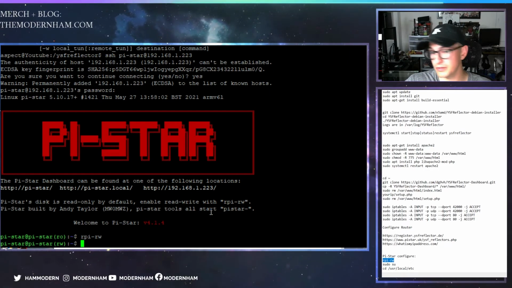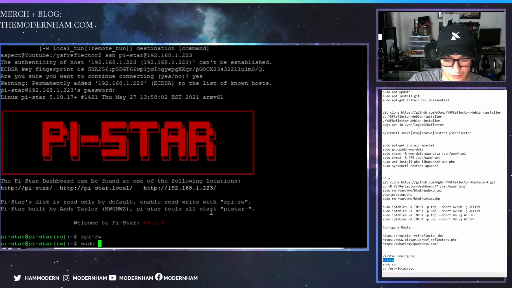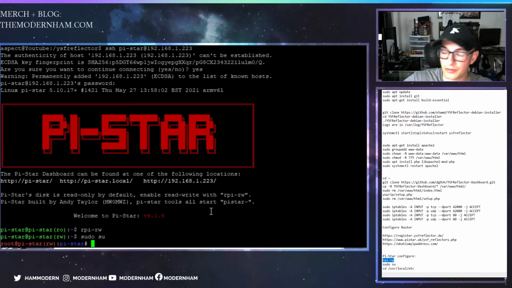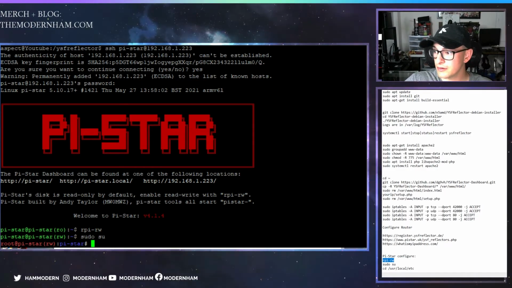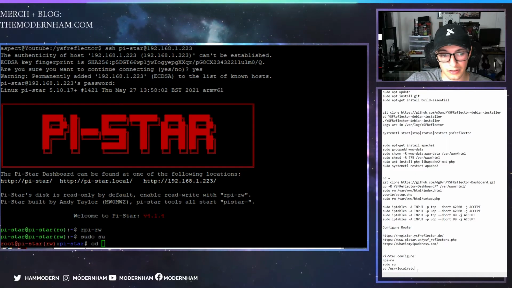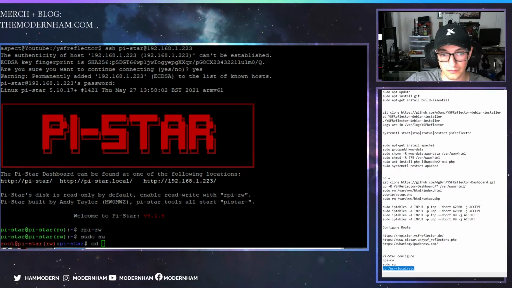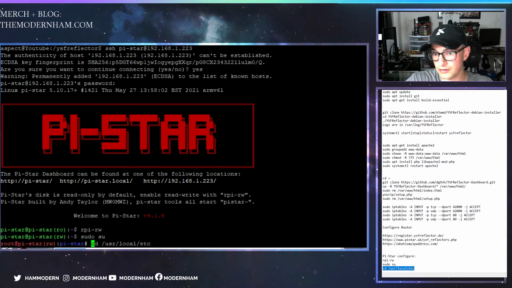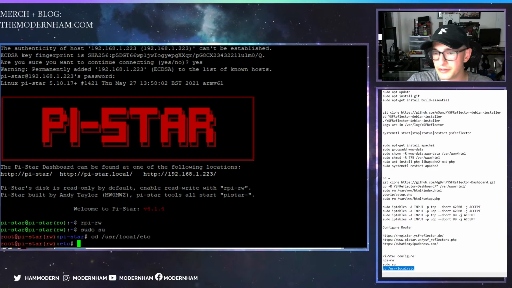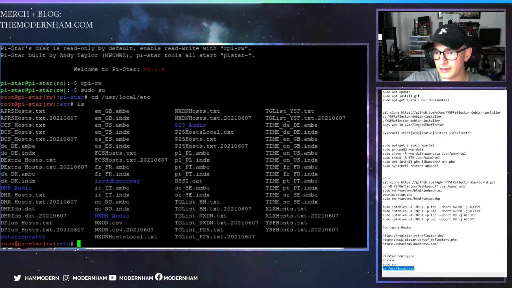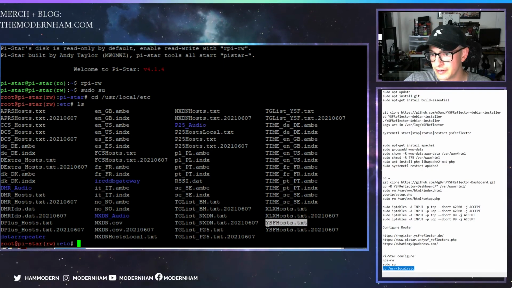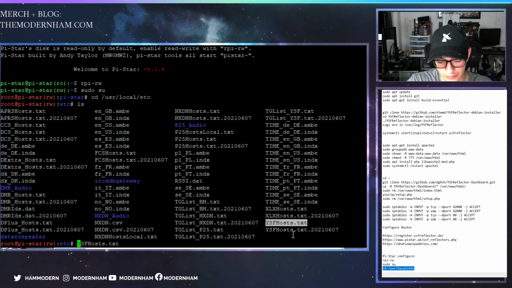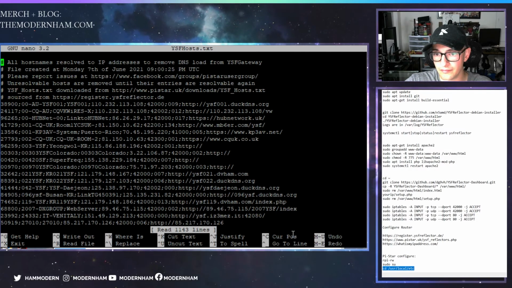Next, we want to become a super user. So I'm just going to type in sudo su. Now that we're a super user, we are going to edit a specific file. So we need to change directory to where that is located, which the commands are in the description. I'm going to type in ls, and you're going to see a specific file right here, this host file, YSF hosts. We're going to edit that. So I'm going to type nano space that file.